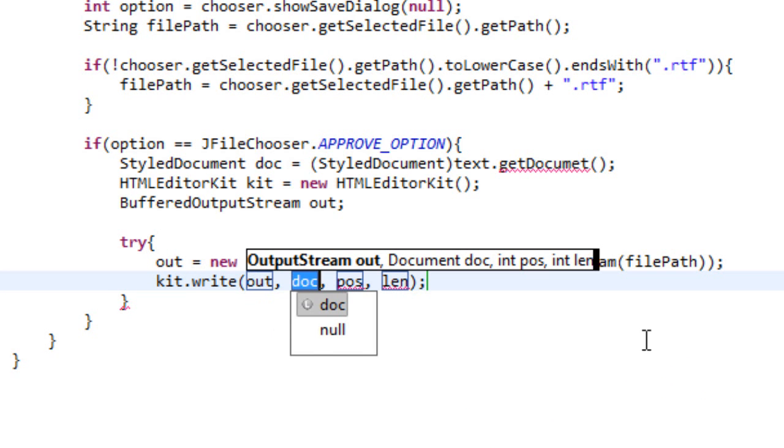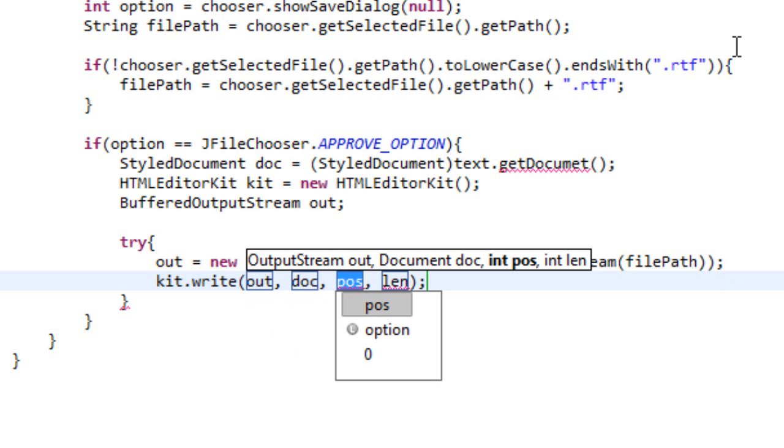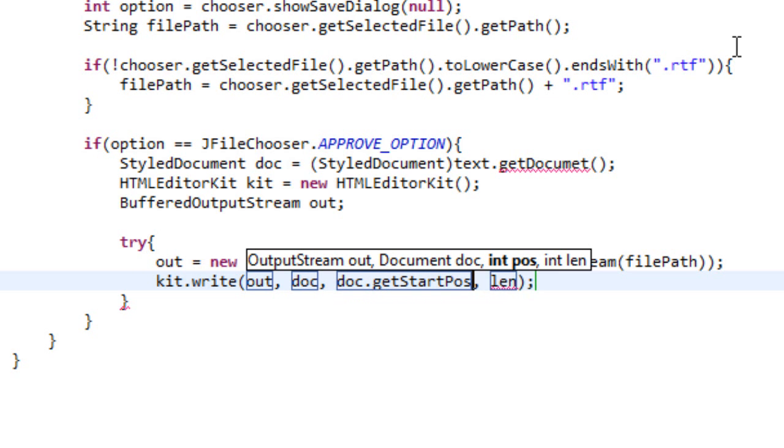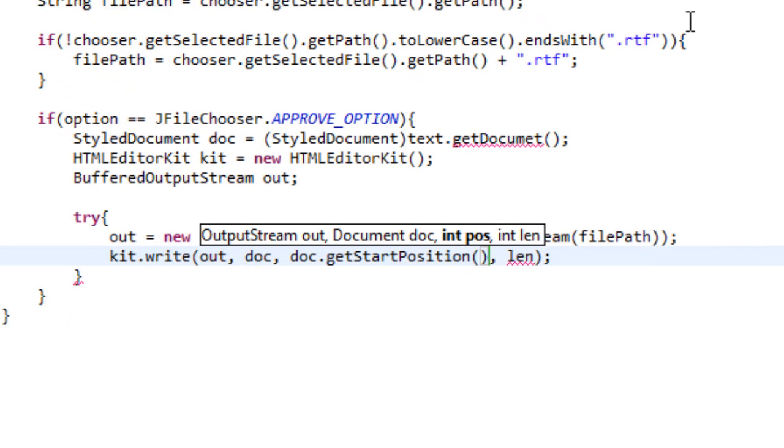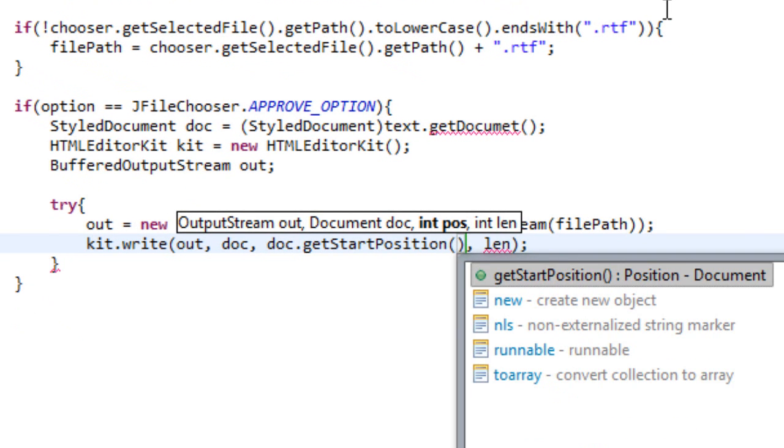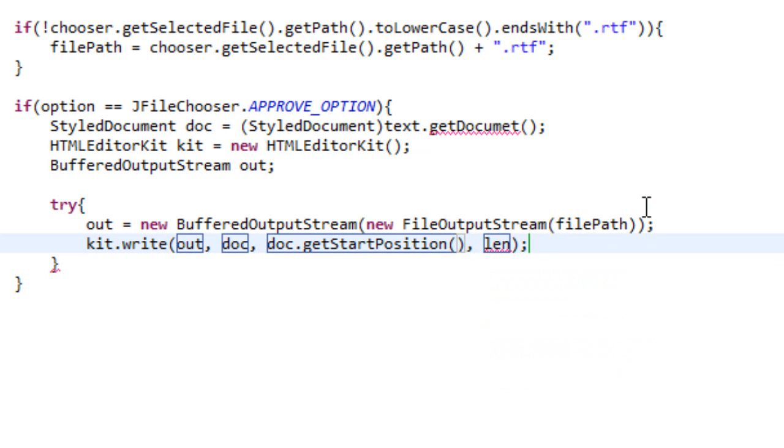And it selects a bunch of parameters. So our first parameter is out. Our second parameter is doc. Our third one is doc.getStartPosition.getOffset, and then we are going to add some parentheses. Okay, so that's all we need for that parameter. And then for len, we do doc.getLength.